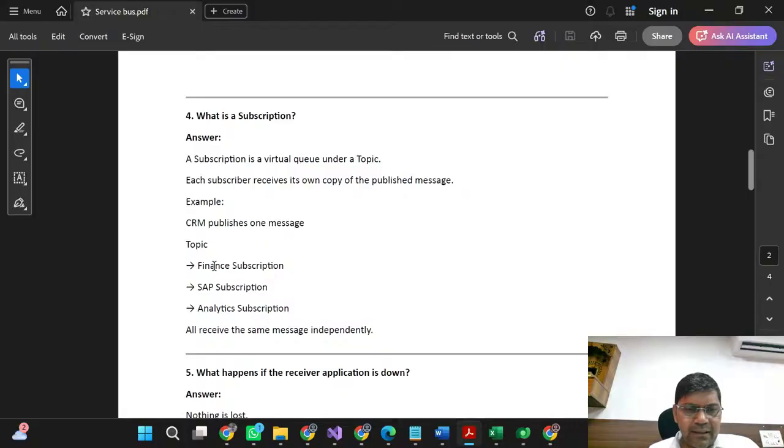CRM publishers, message and subscription. Subscription is like, suppose there is a WhatsApp channel here. If you subscribe to that WhatsApp channel, or suppose there is a YouTube channel here, you subscribe to that particular channel. One person is uploading their content and you are getting a copy of that particular subscription message. So this is the subscription module here, publisher and subscription.